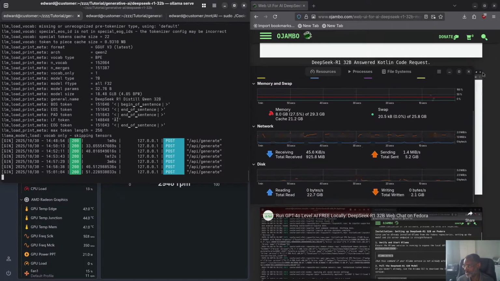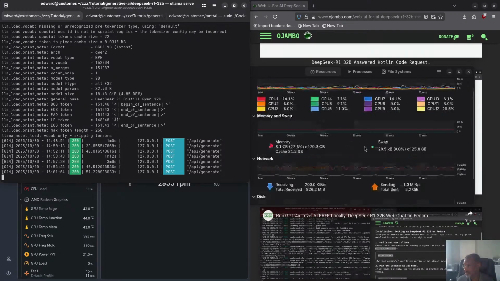Okay, so you guys, as you can see, one thing I do like about this is it didn't use the swap at all. It used very little memory, it used very little CPU. It actually sent the stuff to the GPU as you saw there. So I'm going to show you how you can stop this.